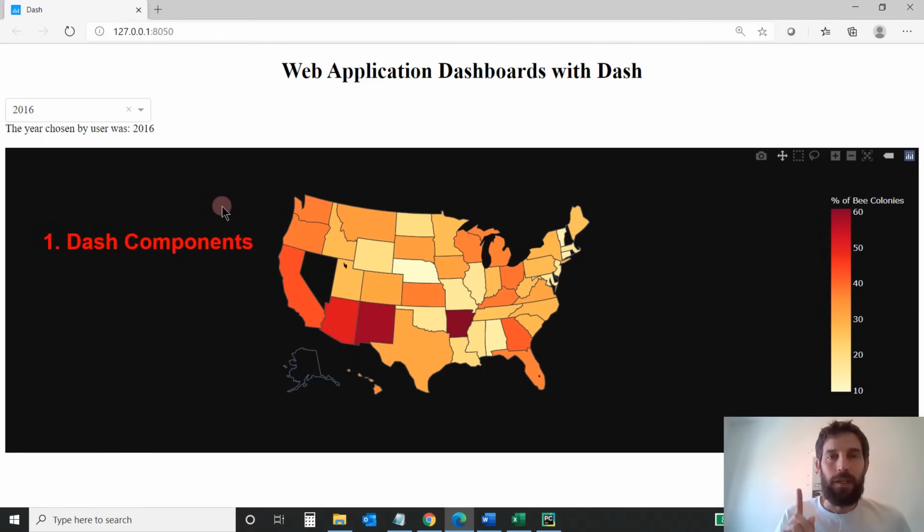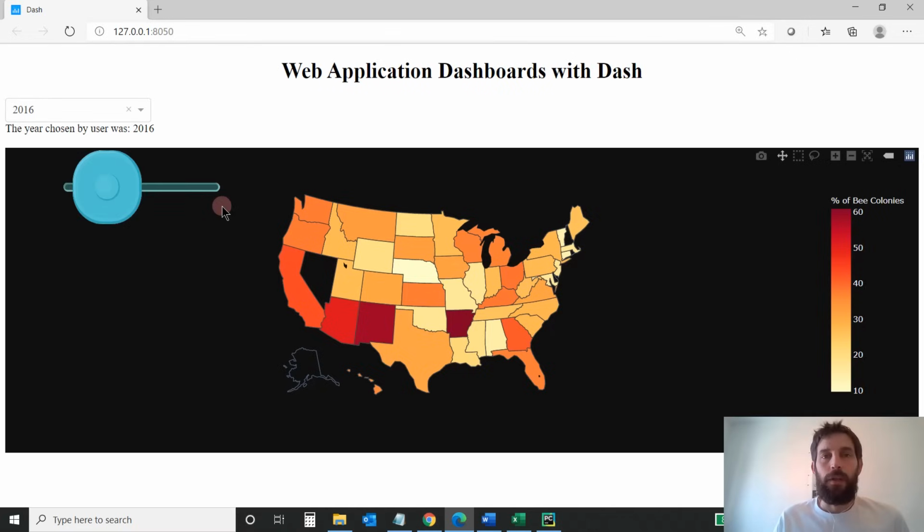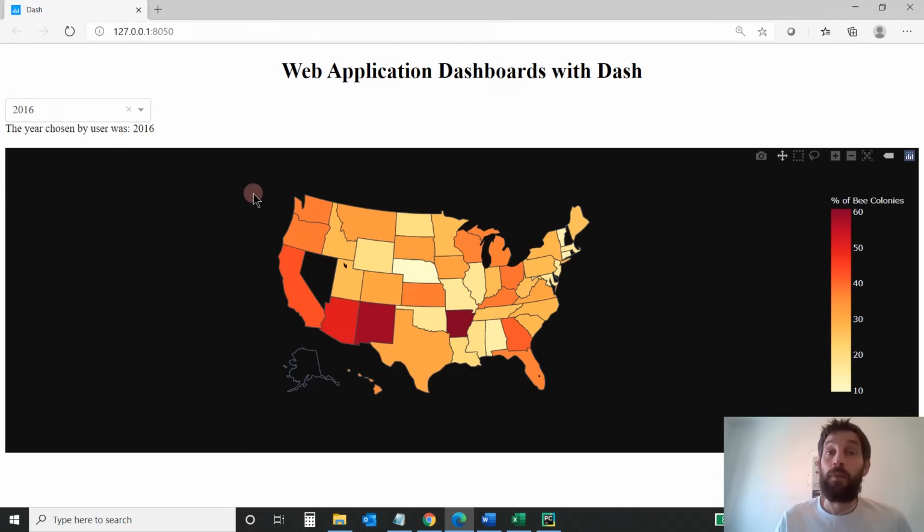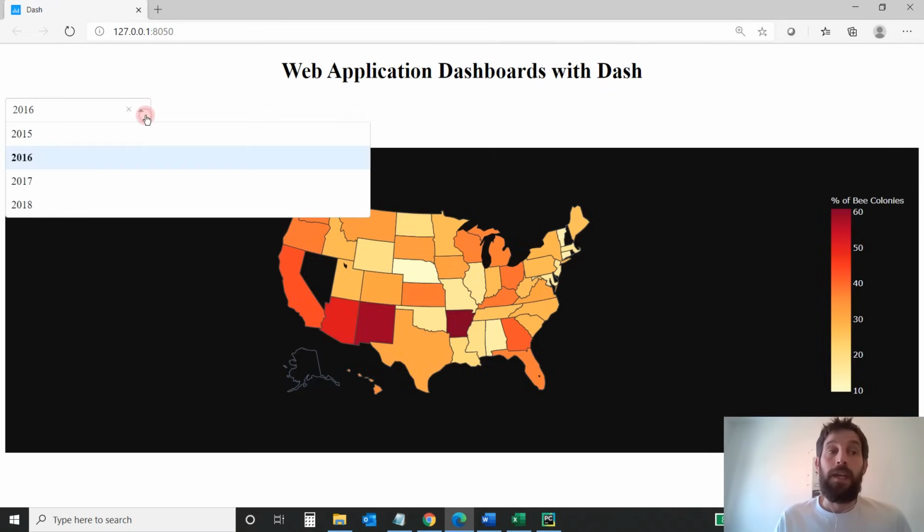Dash components. Dash components are anything from the slider, the checkbox, the date picker, the drop-down. All these Dash components are components that you need in order to create an interactive capability inside your data visualization dashboards. So for example here, this is something we are going to do today. We're going to create a map connected to a drop-down. The drop-down here is considered a Dash component.